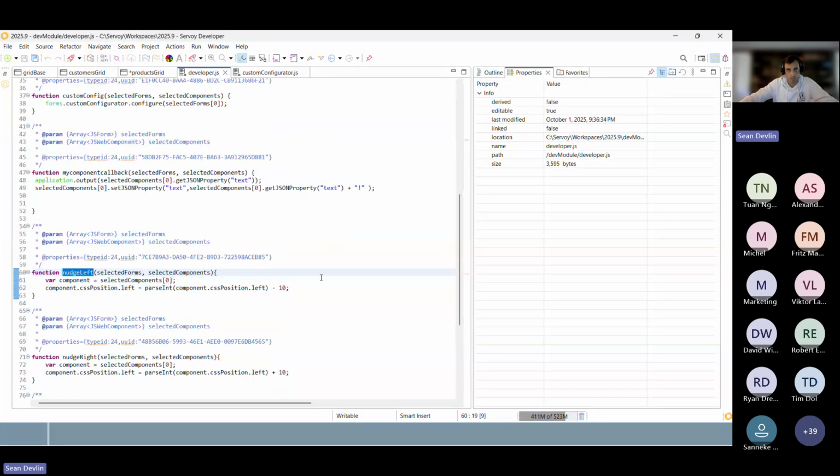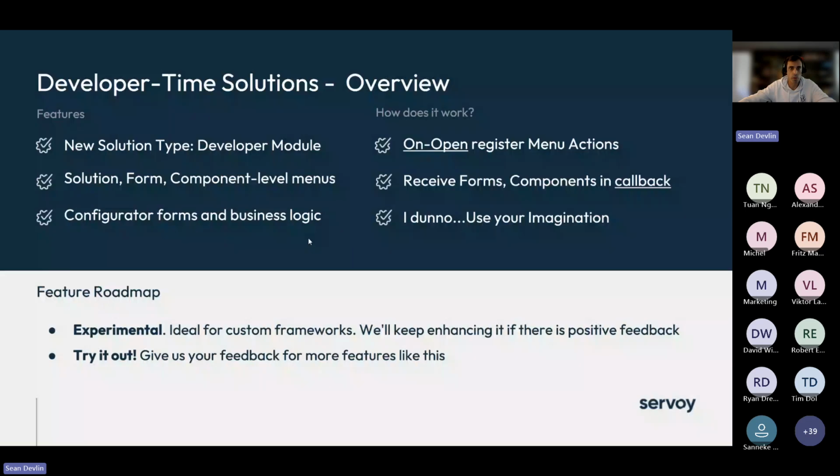So I know there's a lot going on here. The gist of it is that you can just programmatically interact with your runtime solution. You just need to create, well, I didn't put in the slide here about the preference. You want to unhide the preference, add a developer module, and then register your menus at the different levels that you want: solution, form, and component.